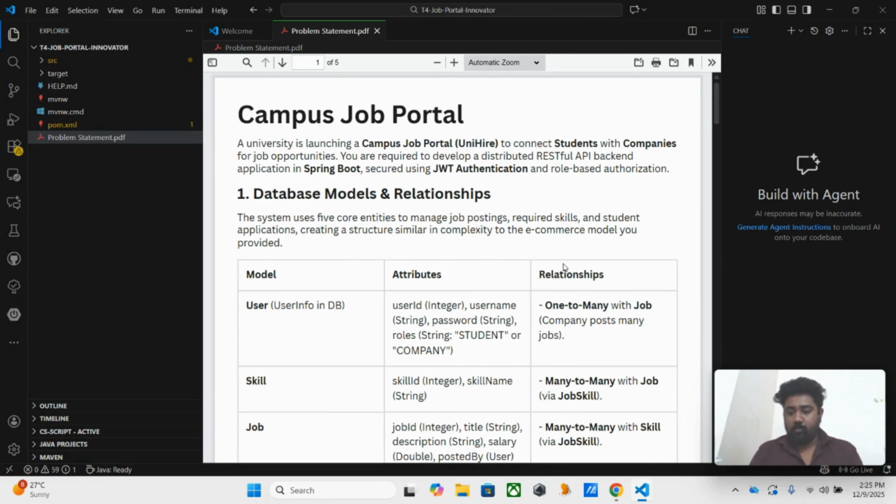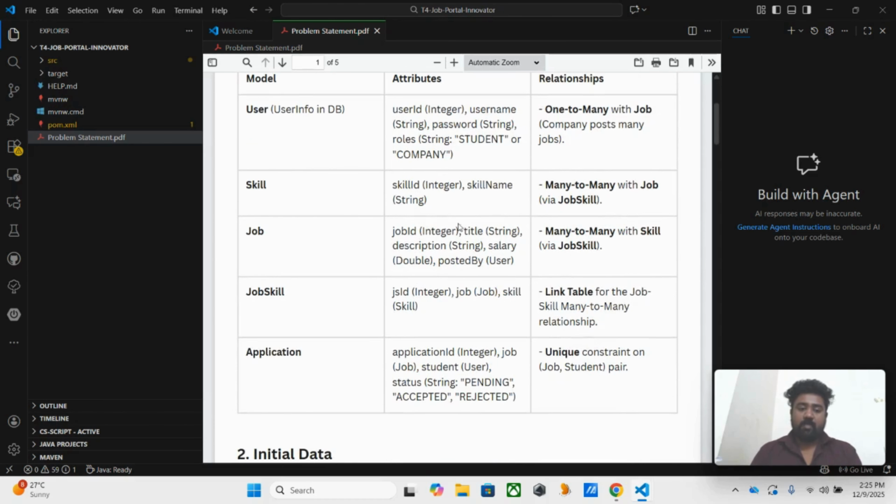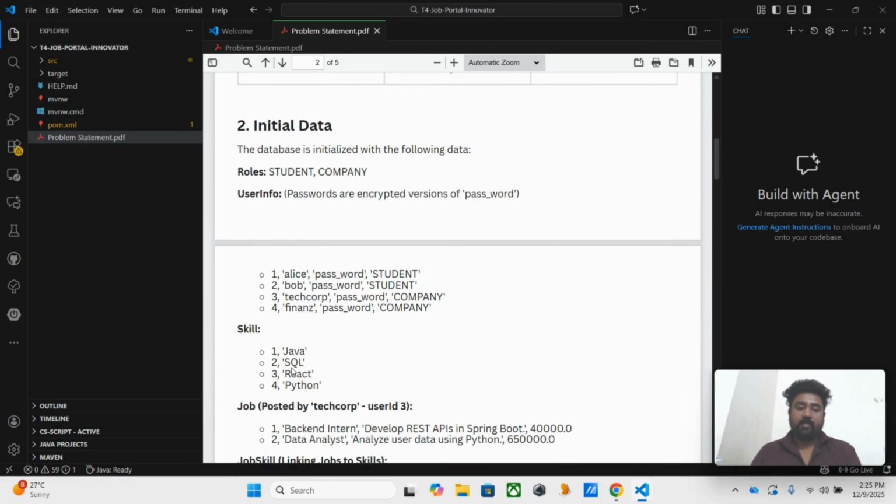Campus job portal, where we have to connect the students and the companies for job opportunities. The tables are user, skill, job skill, and application. These are the various tables that we are using in our job portal question. And we have one initial data.